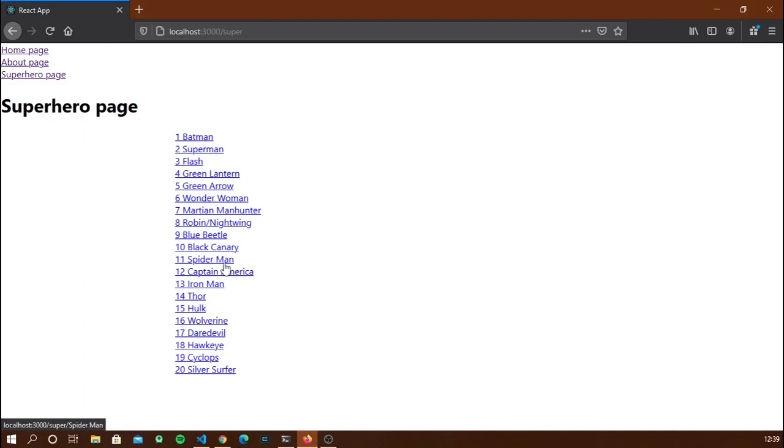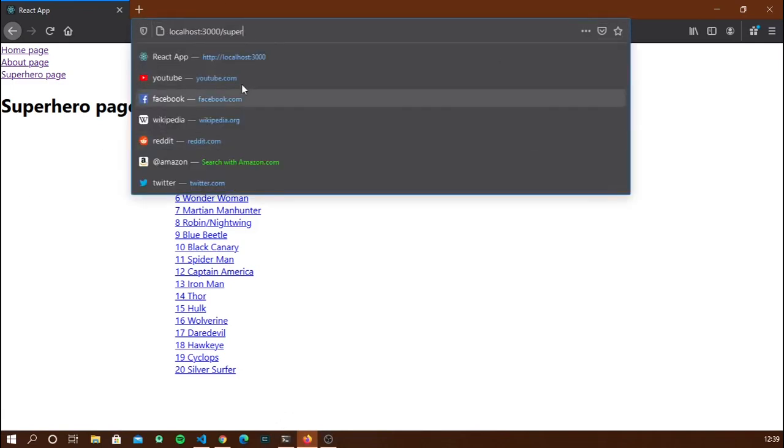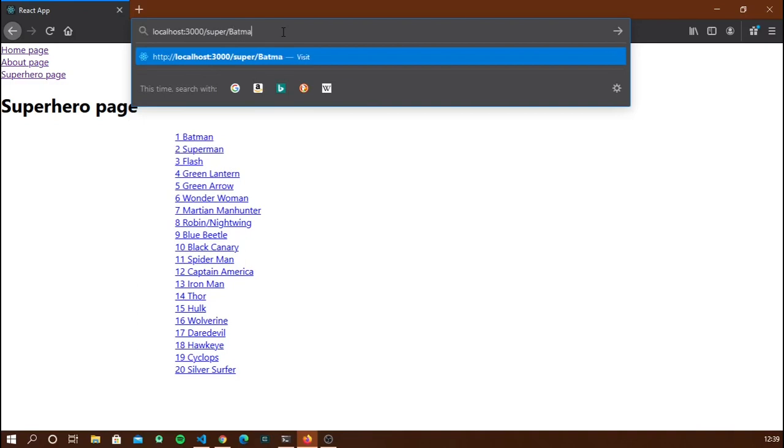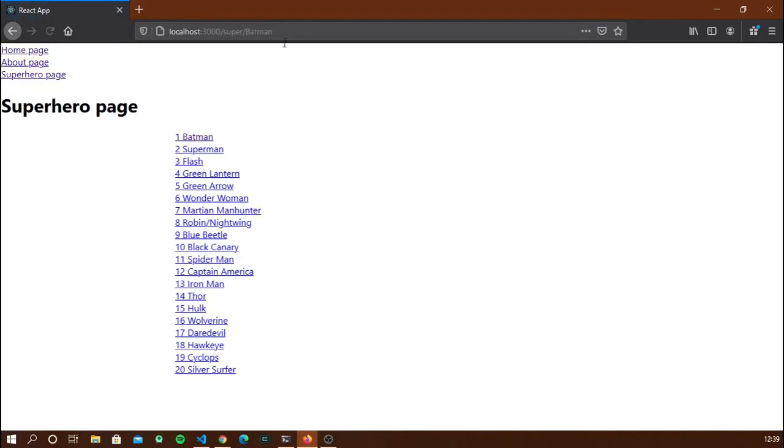in our application. Now the next thing is rendering the details. If we go to localhost 3000 slash user, if you just go to Batman and hit enter, that should actually render Batman. As you can see, this is rendering this.